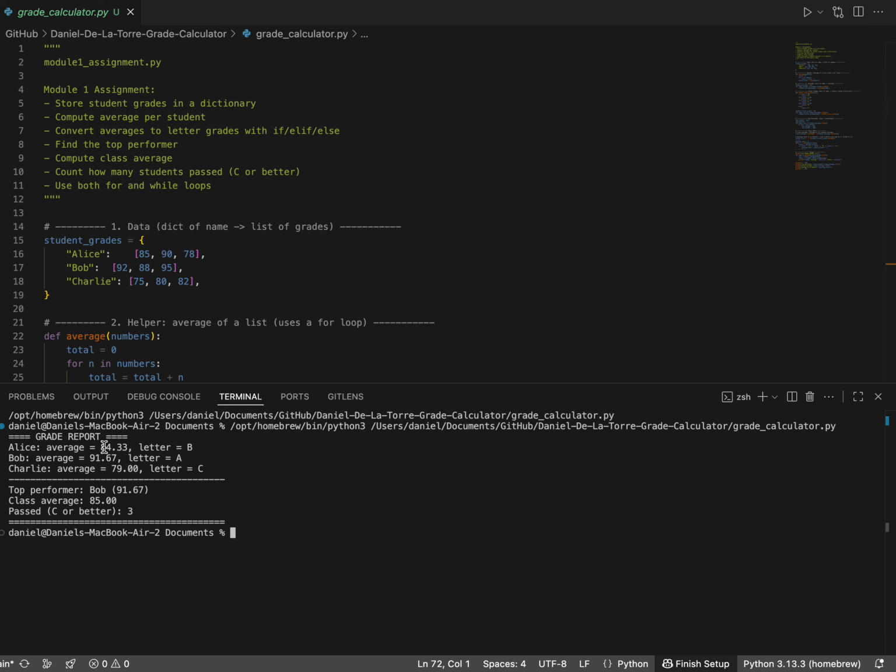So here you can see it generates a grade report, which includes the names of each student, their averages, and then the letter grade that they got. On the bottom, it includes the top performer, the class average, and then whoever passed with a C or better, which in this case is everyone.